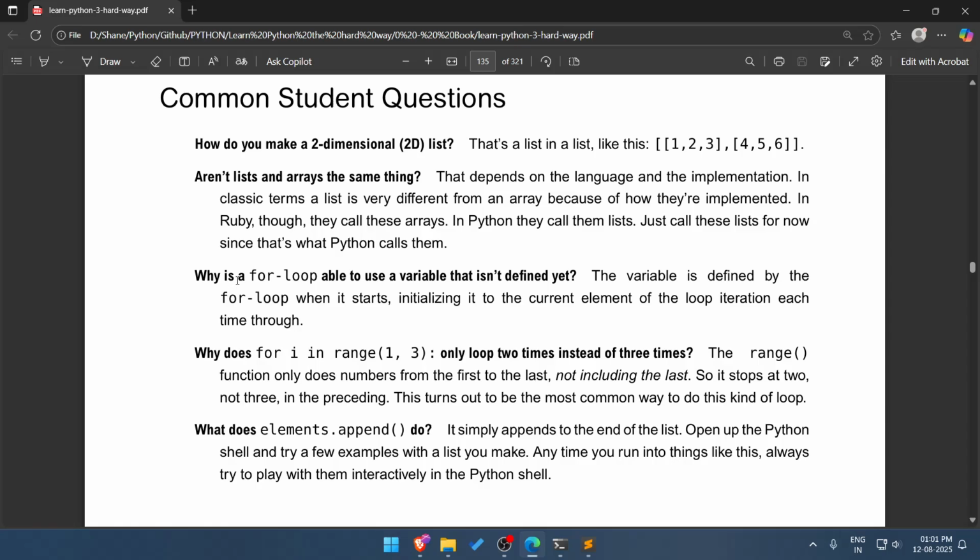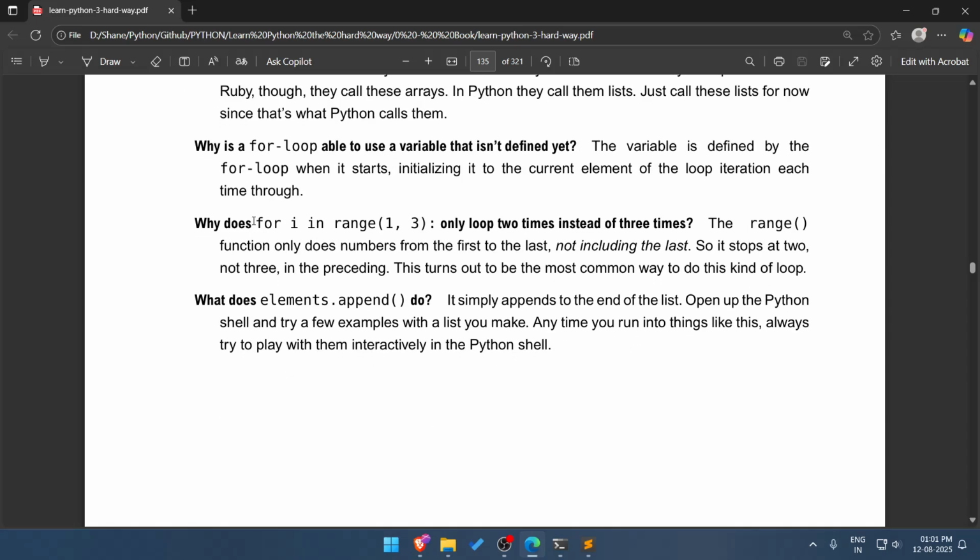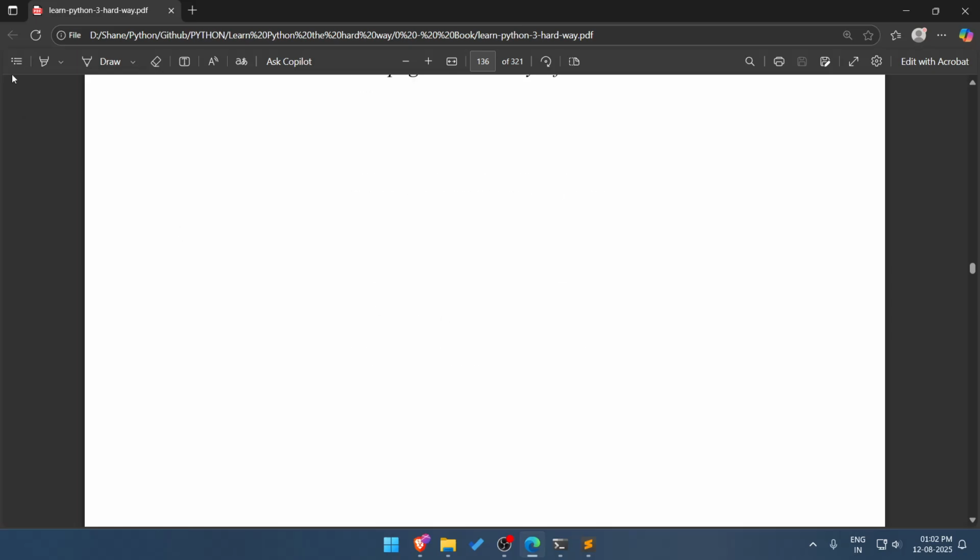Why is the for loop able to use a variable that isn't defined? The variable is defined by the for loop when it starts, initializing it to the current element of the iteration each time through. Why does for i in range only loop 2 times? The range function is inclusive of the first element and exclusive of the second one. What does elements append do? It simply appends to the end of the list. Open up the Python shell and try a few examples with lists.